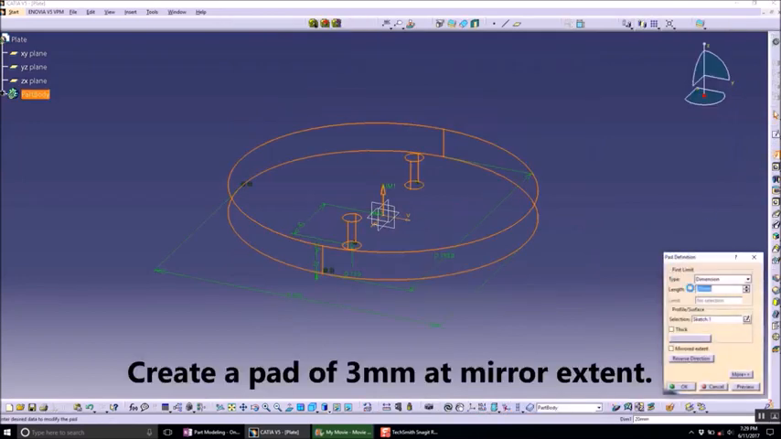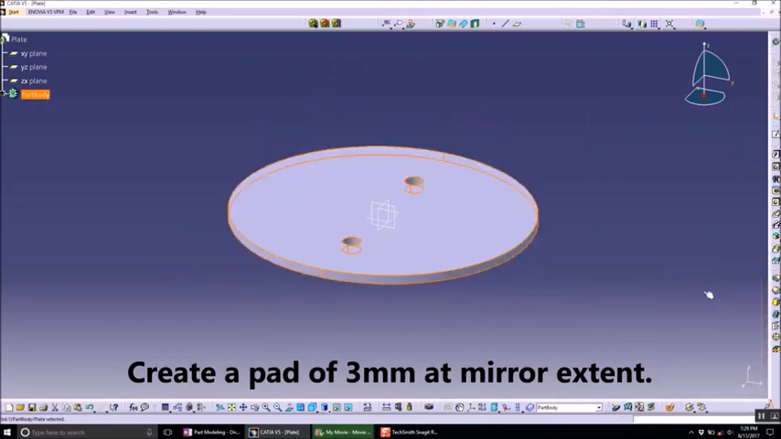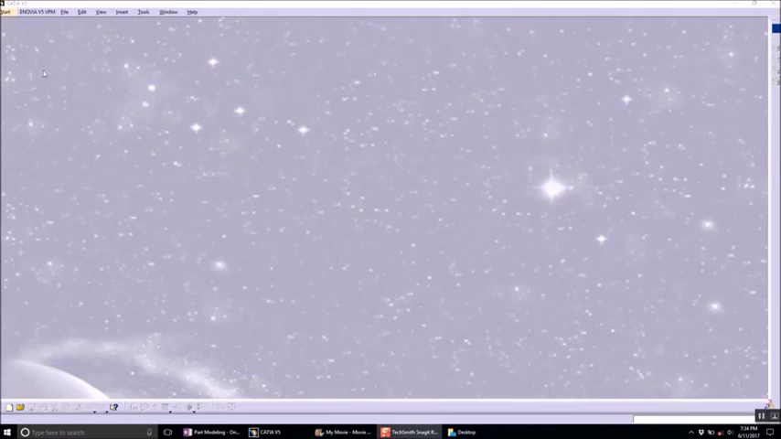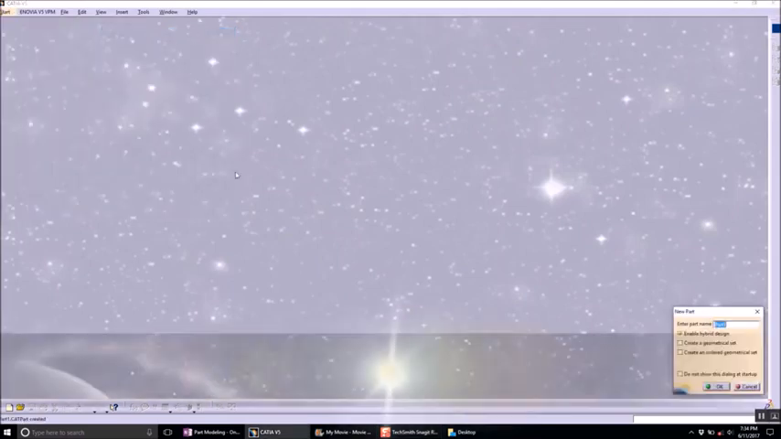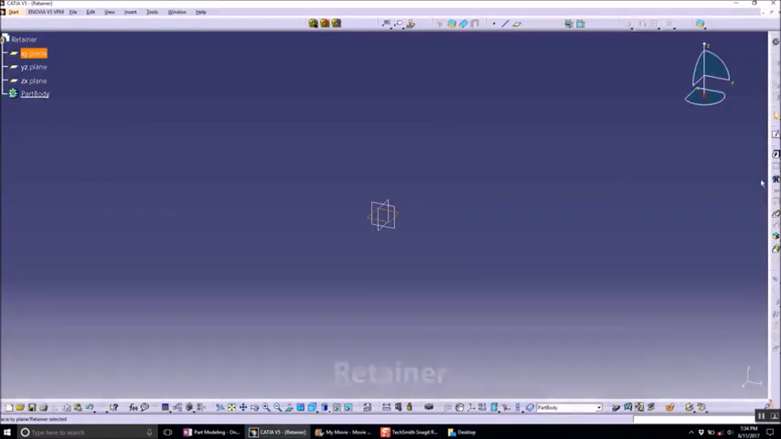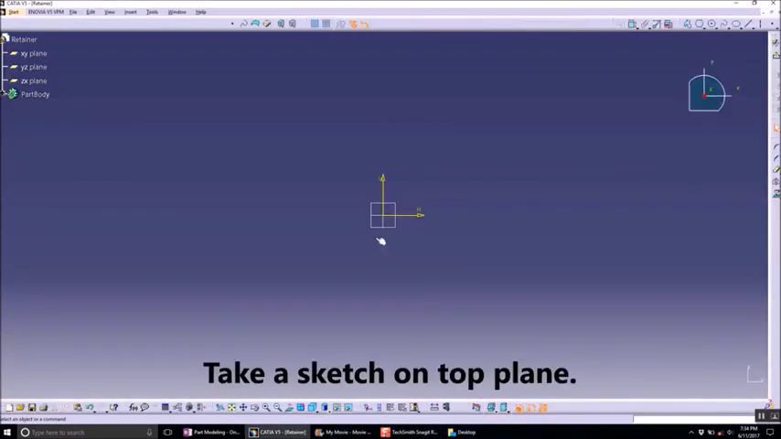Let's get out of the sketch and make a pad of this. Make sure that you have selected mirror extent and give it a value of 3. So this time we have created a plate, and the next thing which we want to create is the retainer. Let's take the sketch on the top plane.